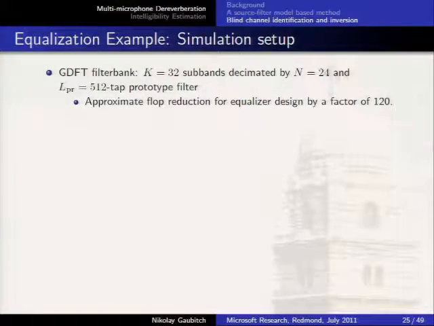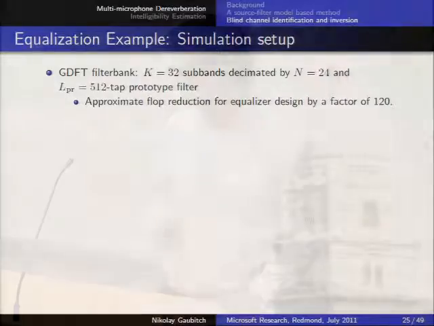So here's an example of how that works. In this case, we had a GDFT filter bank with 32 subbands, decimated by a factor of 24. And with this setup, you get a reduction of about 120 in terms of floating point operations that you would have to design the filters.